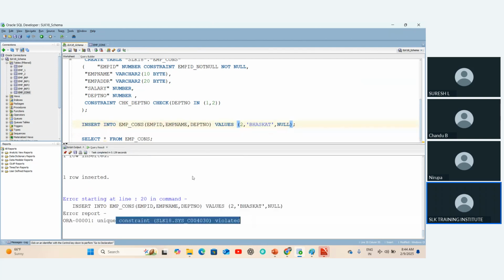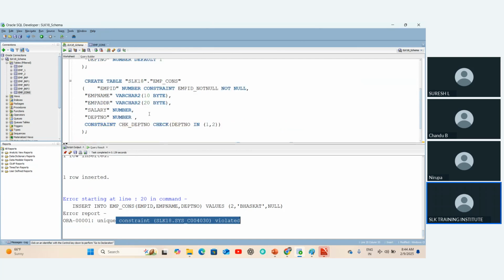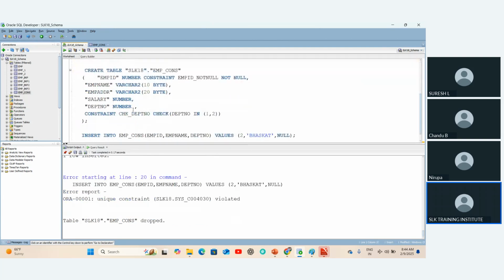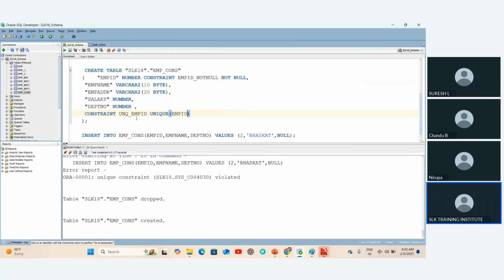Okay, so this unique constraint also we will regularly use in real time, and this constraint also we can define at the column level or at the table level. Constraint unique_empid, unique of empid. So we can create the table with the unique constraint.